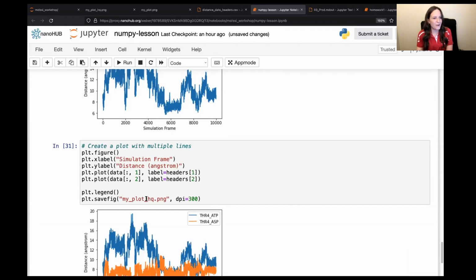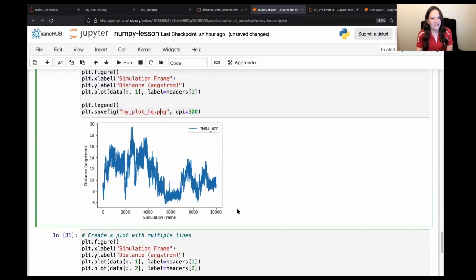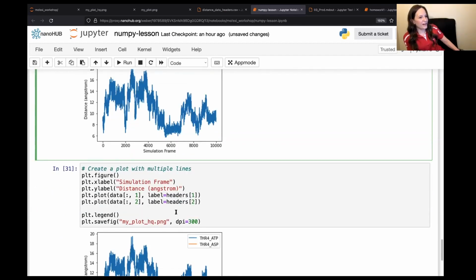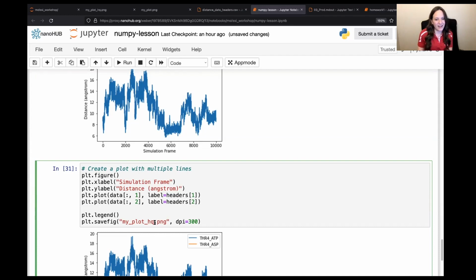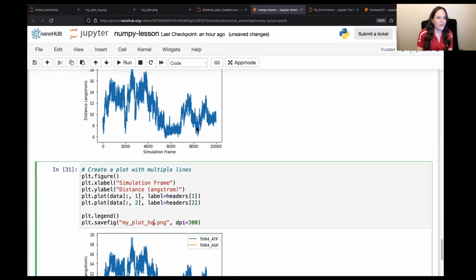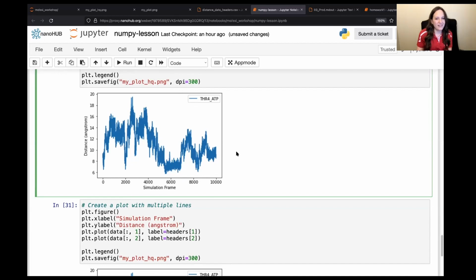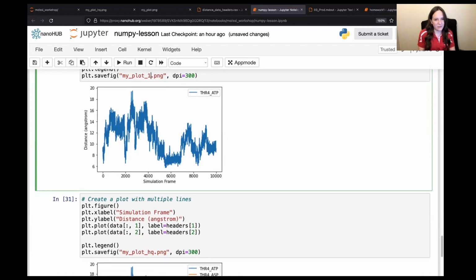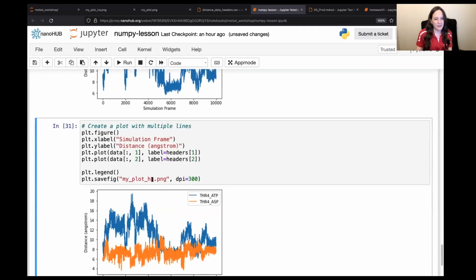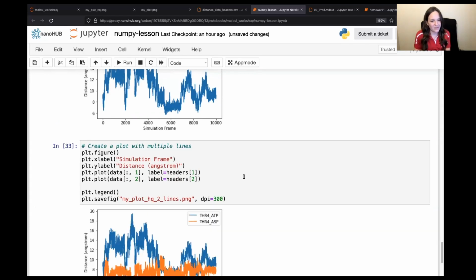Oh no, I wrote over my other one. So that's something you'll have to be careful of if you're copying and pasting code. I forgot to give my file a different name. So I wrote over the one that I made originally. So I'm going to change this to 1 HQ actually. I'll run this again, and then I'm going to make sure to change my file name here. And I usually try to make my file names descriptive of what's in the plot, so I'll execute that again.